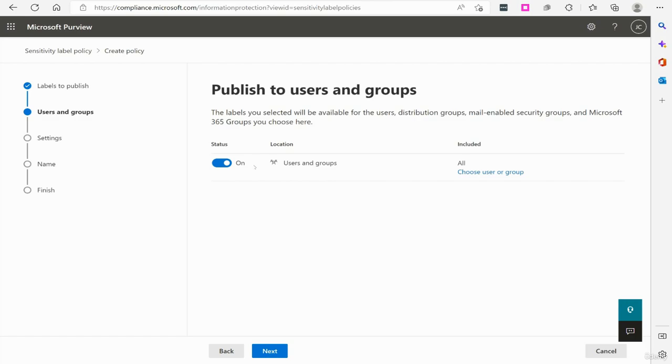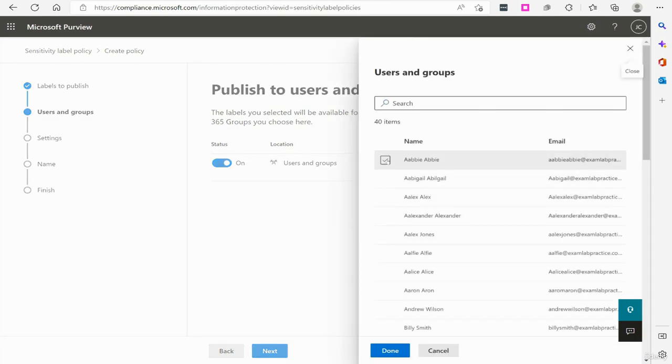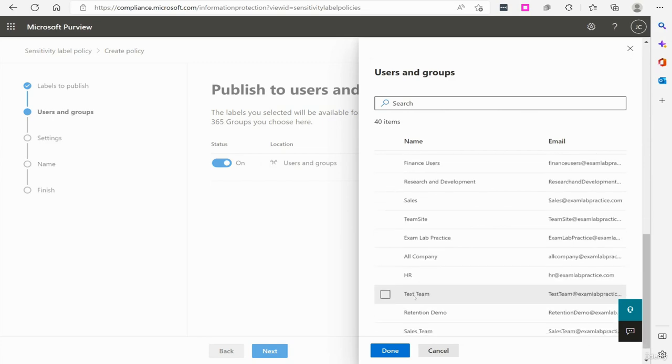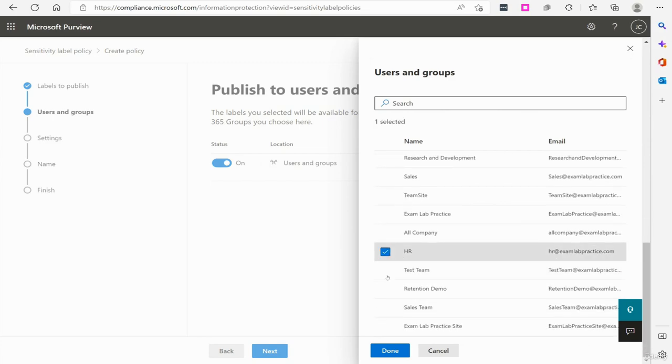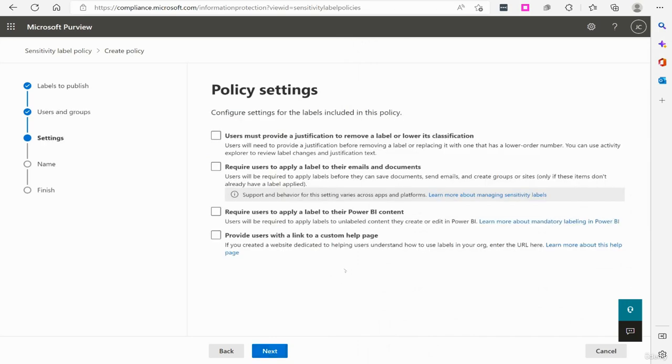And then here's where I can say, well, what users or groups do I want this to apply to? Do I want it to apply to specific users? Do I want it to apply to a certain group? Maybe this is just for the HR group. Okay, so I would click HR. If you don't have an HR group and you're doing this, you can always just create one.